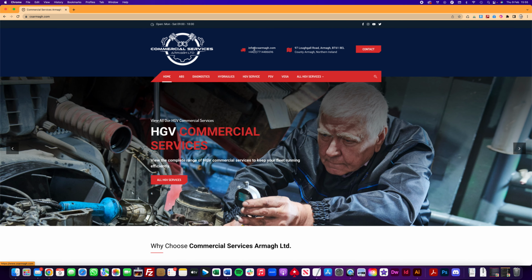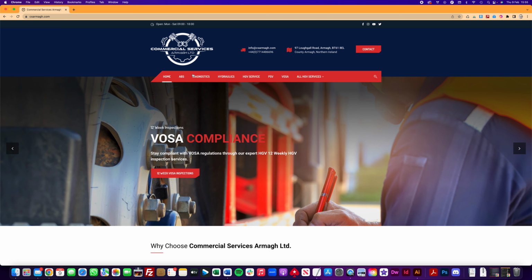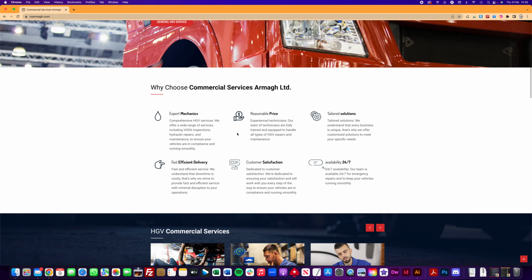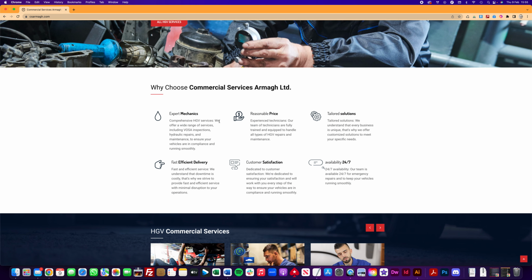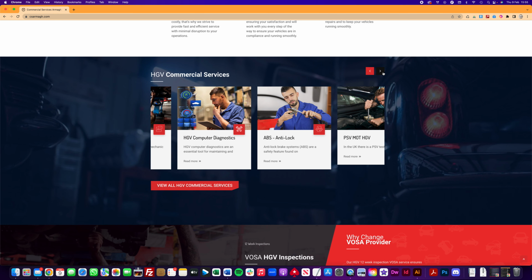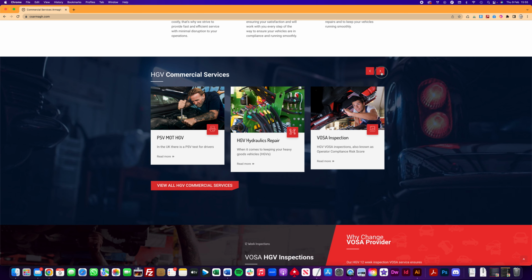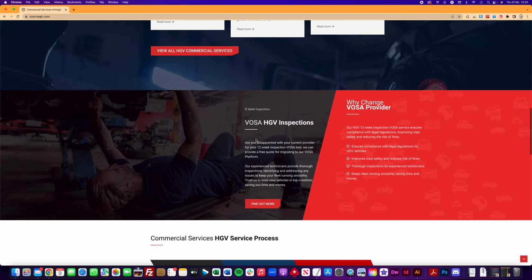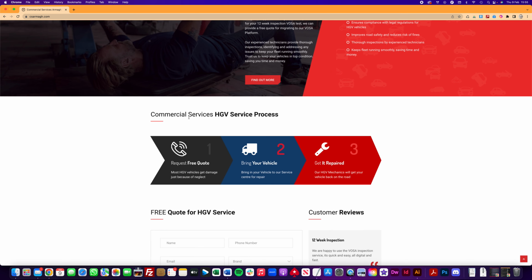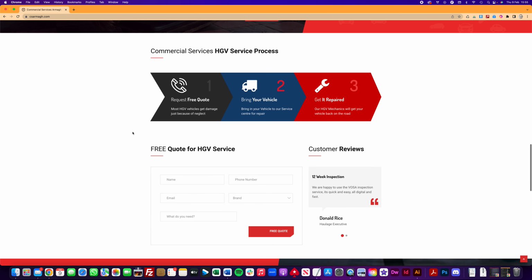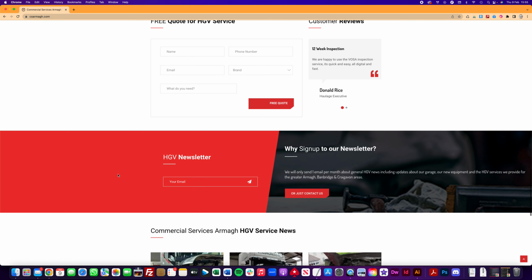We have the logo and the header information, contact information, horizontal menu with drop downs, slideshow, some keyword text about the various services available. Here, the particular breakdown of each service, and you can click on into those. A section just for VOSA. I like this wee 1, 2, 3 step thing. It just sort of breaks down what the customer expectation is. Some customer testimonials and a call to action or lead generation contact form.